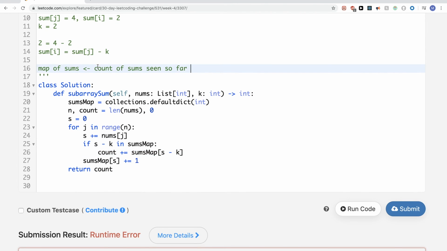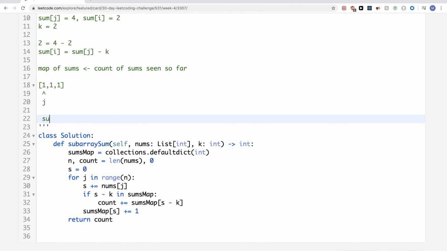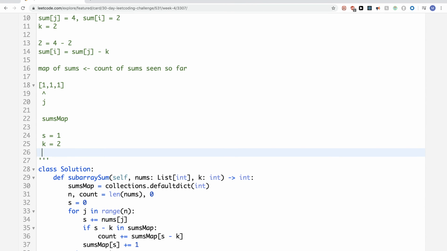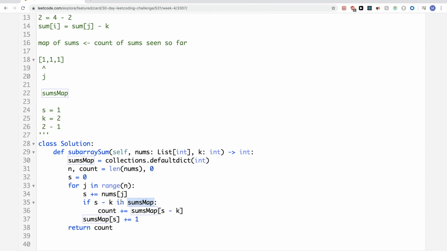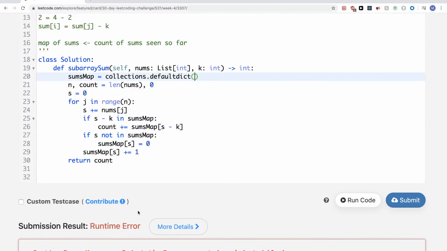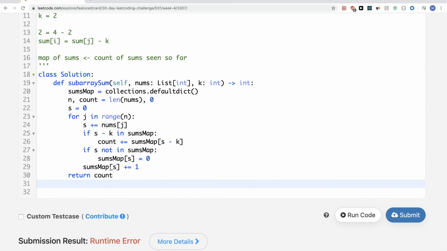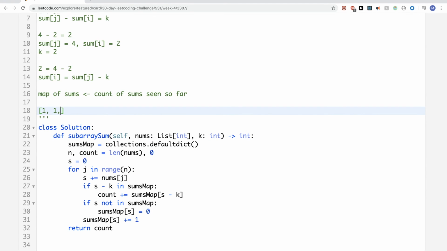So here for this array, let's see why it won't work for this one. So we'll come here, right? So first j is here, sums map is empty. And so s is going to be equal to 1 and k is equal to 2, right? So we'll look for 2 minus 1. We won't find that. Okay, it's actually not this. Okay, so yeah. Let's go back here a little bit. Okay, so with this, we will have something like this.